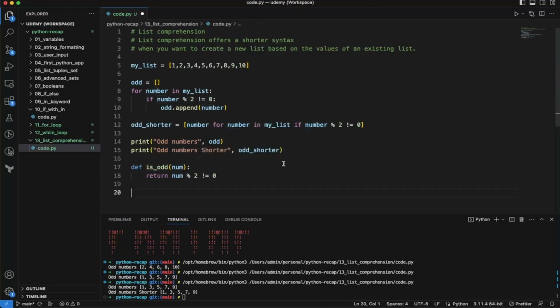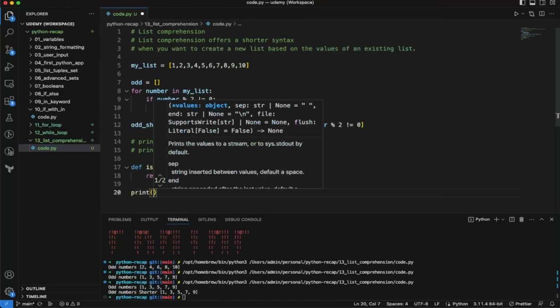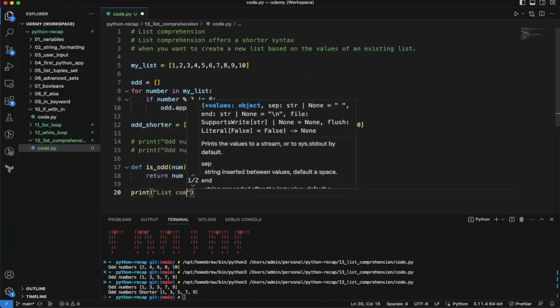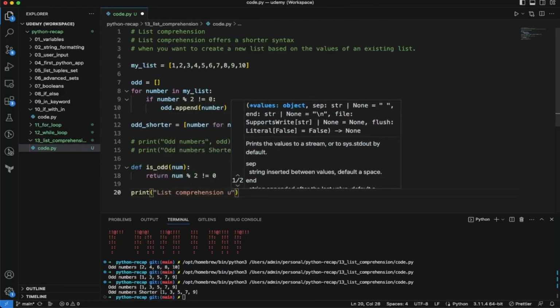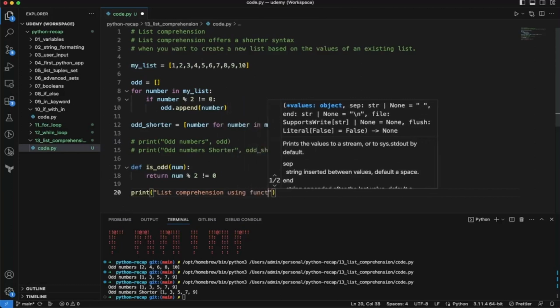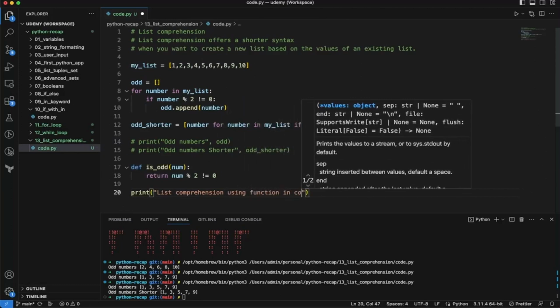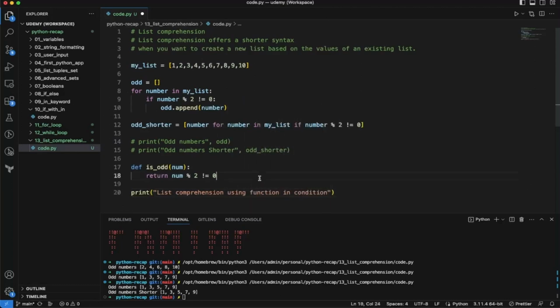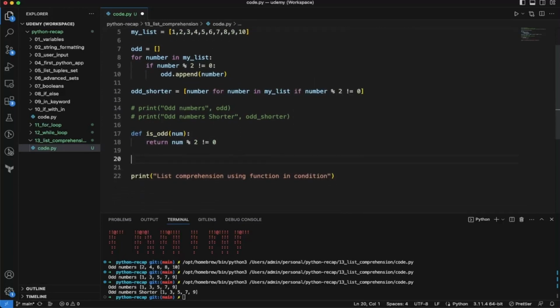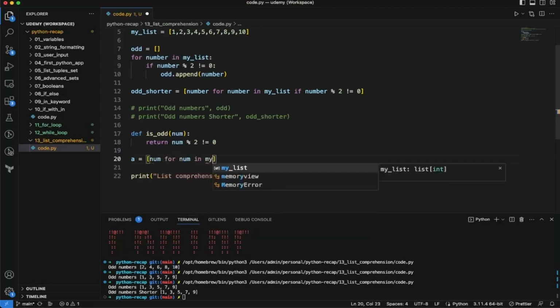Okay, so let me comment this print statement, and let's have a new comprehension here. Let's directly use print, list comprehension using function. So we'll be using the function in the condition. Okay, I think we can use a variable here. Let's say a equal to, and in order to use a list comprehension, we should have this square bracket. So here, what I want to do is, I will loop through the number, num for num in my list.